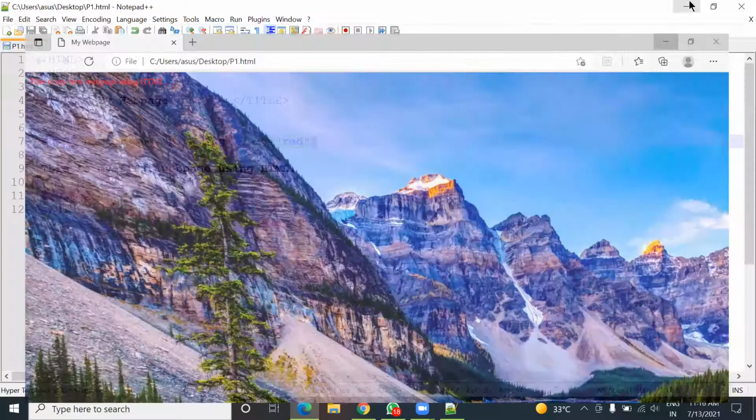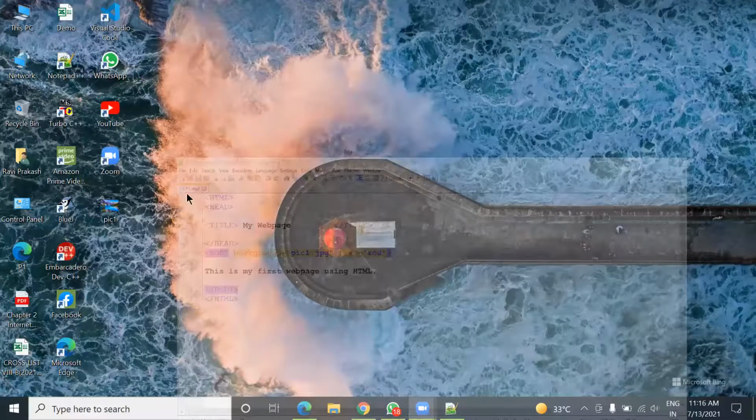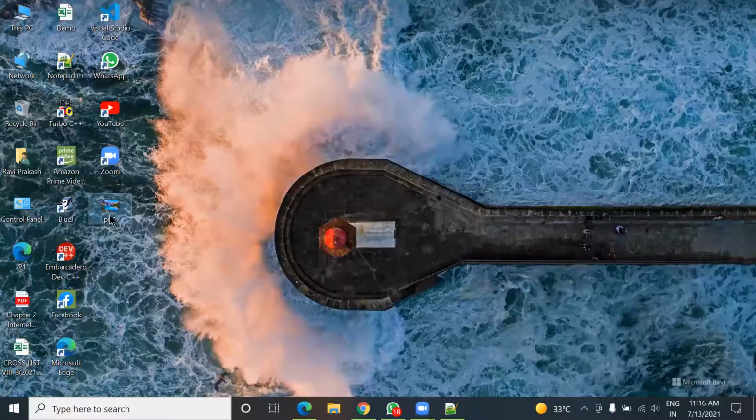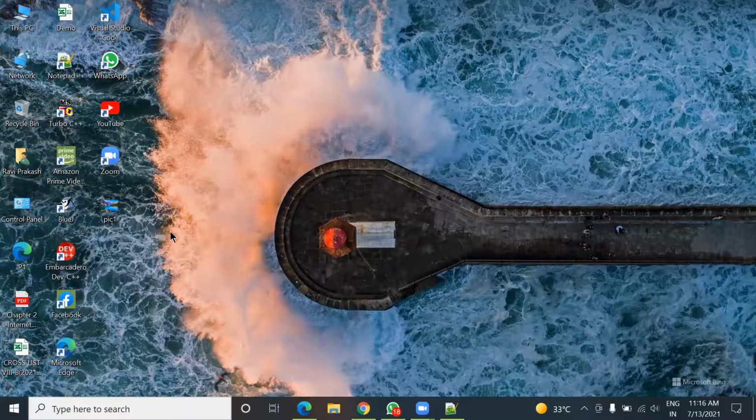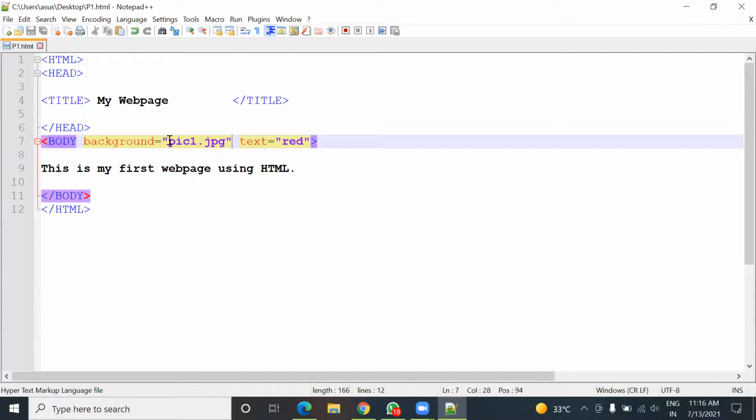Okay. So now one thing you should note here is that our picture file and this HTML document are both in the same location. I mean to say both are on the desktop. Sometimes if the picture file is in another location, then along with the name of the file, we have to provide the path of the file also.